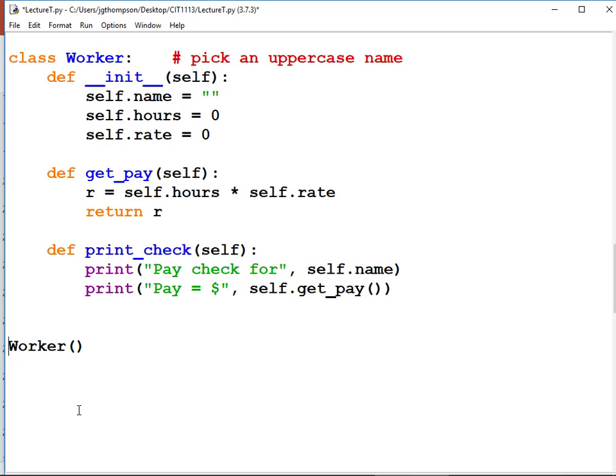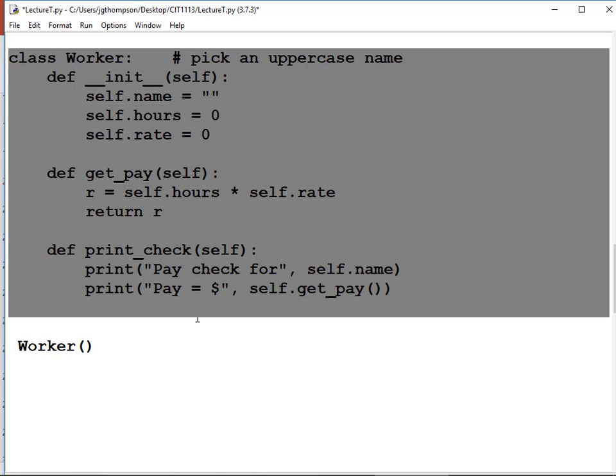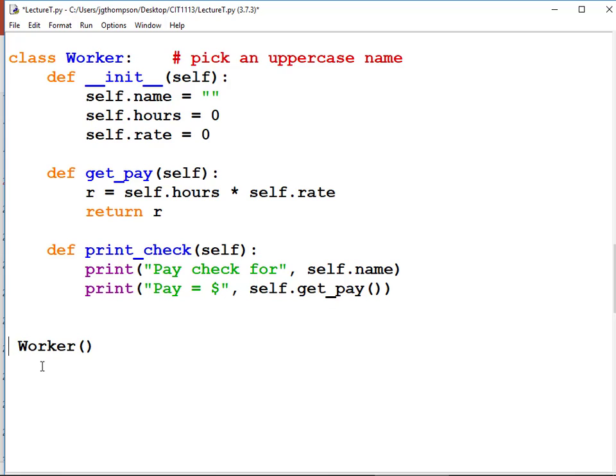Nothing happened when I ran it. That is exactly what's supposed to happen. We were doing a syntax check, but we didn't actually have it doing anything. We defined our class, but we didn't actually call it. So it's not supposed to do anything. But we're going to make it do stuff now.